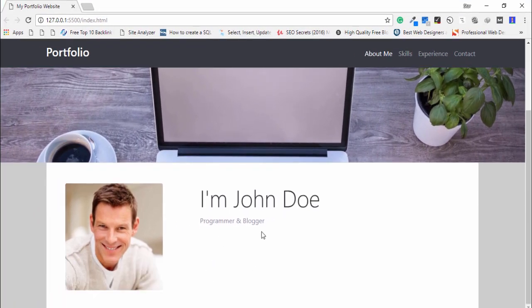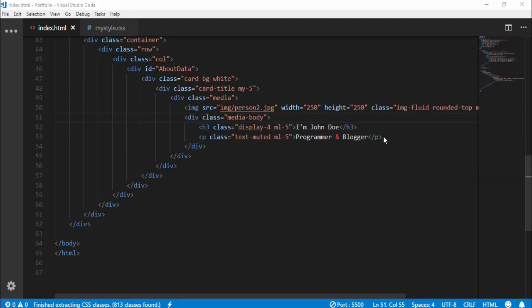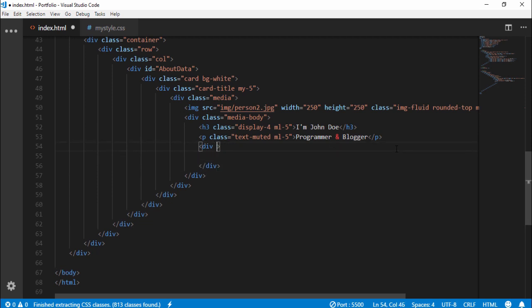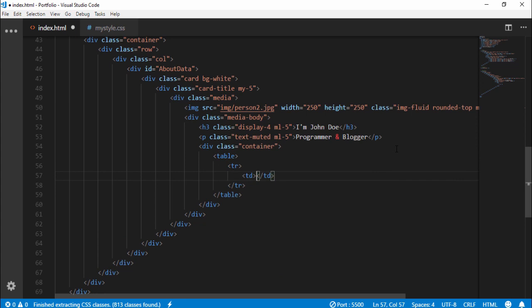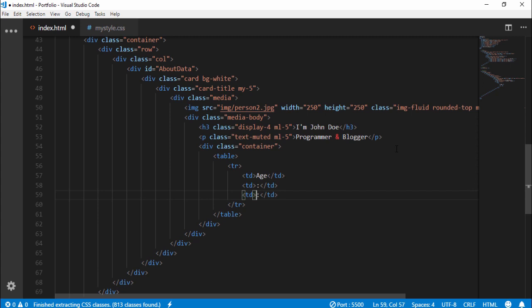Okay guys, now the another thing is I wanna display the more content on here after the programmer and blogger text. So guys, I write the basically div and assign the class container. Inside the container div I write basically table tr td, and in the first td I write age, copy it, paste here, and I use colon and copy it, paste here, and I write the data, for example 30 years old.